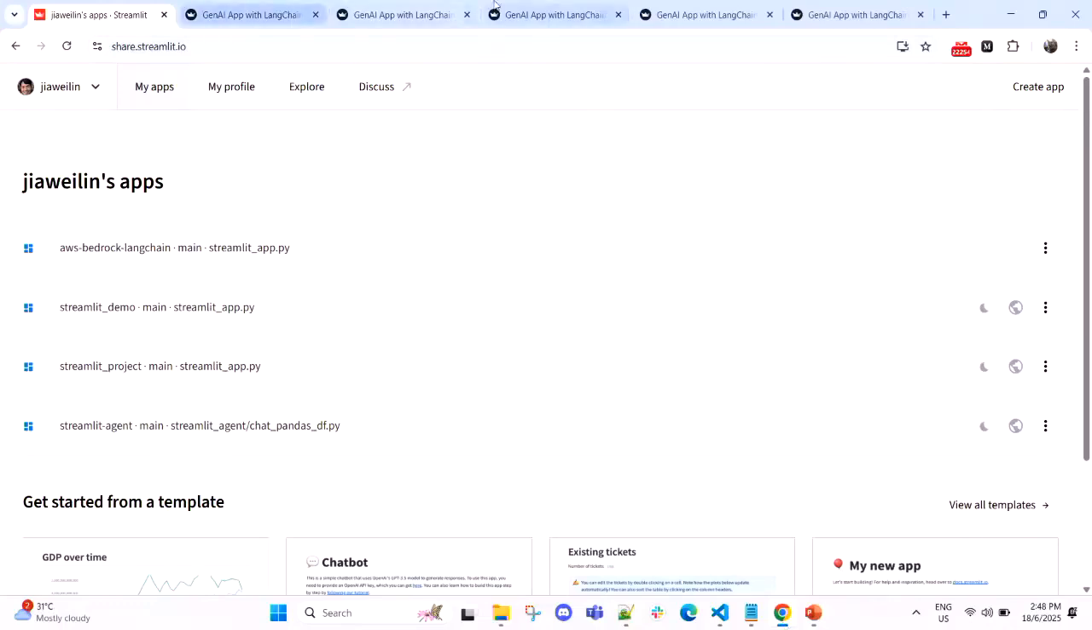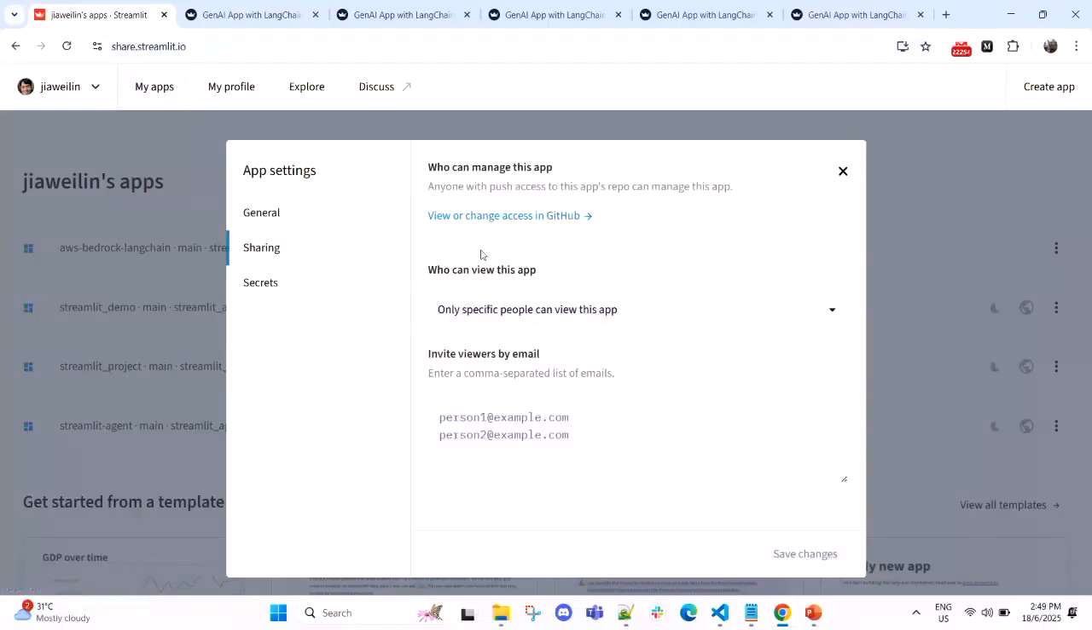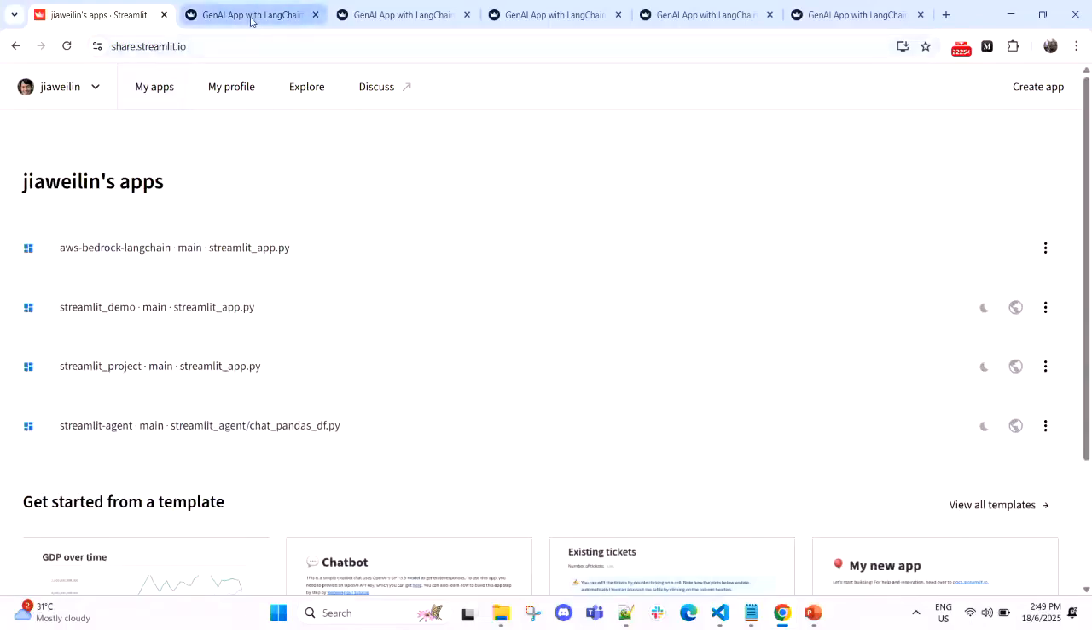This is the Streamlit console, where you can see several Streamlit apps which I deployed previously. This one is the app which I deployed for the purpose of this demo. You can see several settings, the Python version, the app URL. Then I selected this security setting where only specific people can view this app, so it's not publicly available to view.